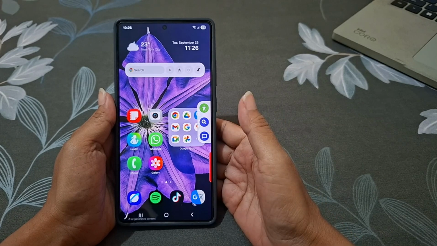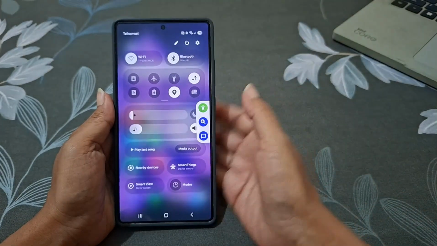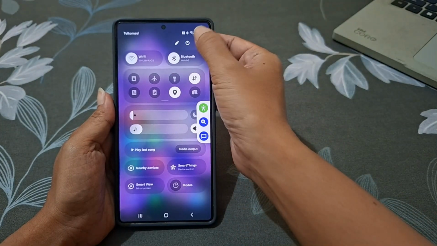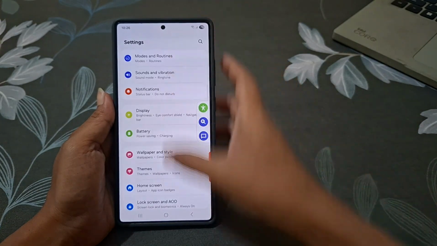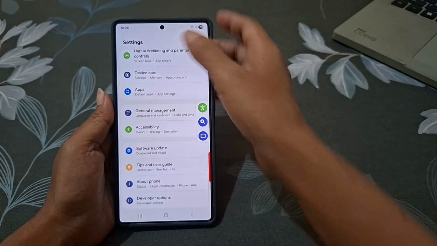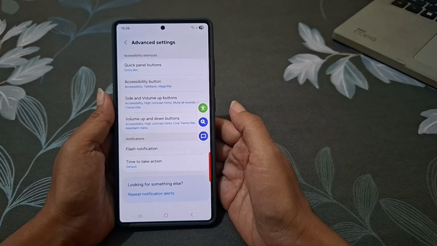To do so, go to Settings. Swipe down from the top right corner of the screen to open up the Quick Settings panel, and then tap the Settings icon. Scroll down the screen to find Accessibility. Tap Accessibility, then tap Advanced Settings.